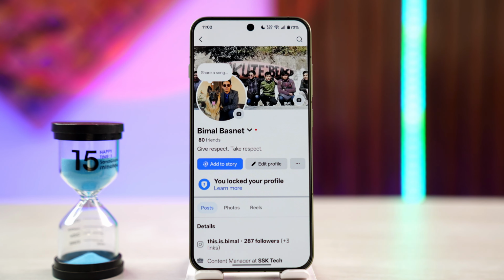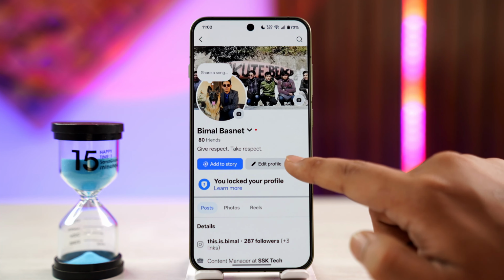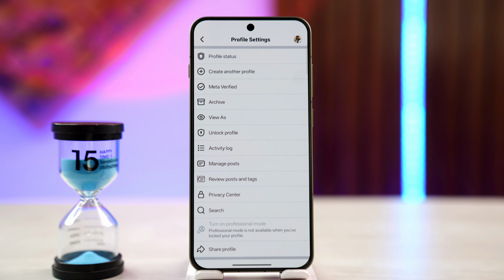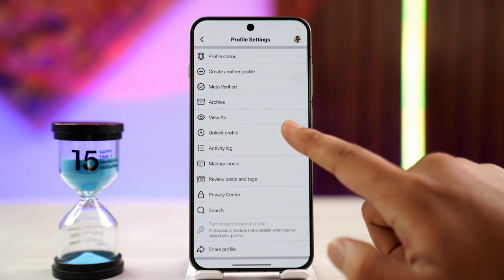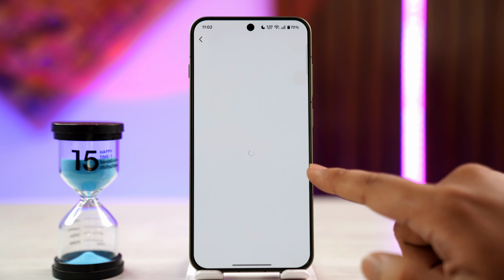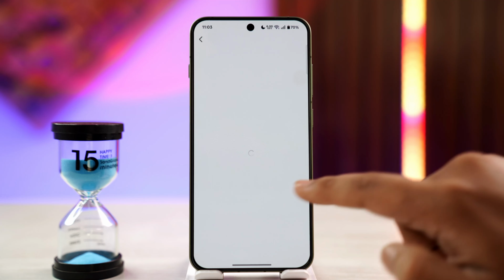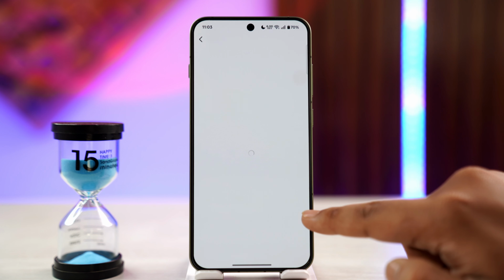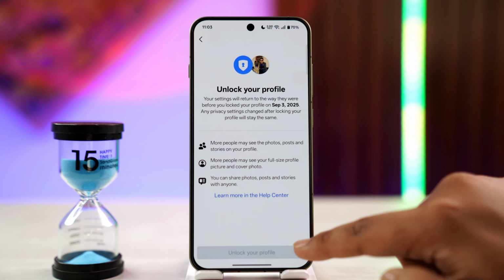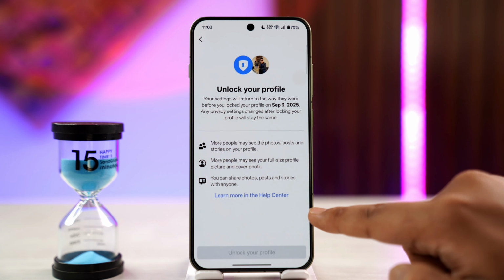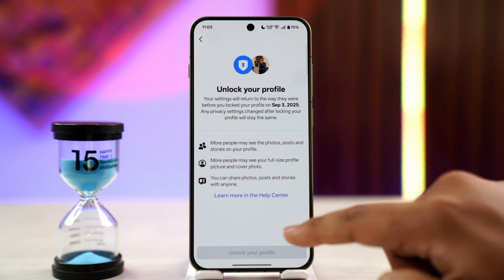So if you want to unlock it, what you have to do is tap on the three dots icon that you can see over here, and you can see the option called unlock profile. So just tap on it, and when you tap on the unlock profile button, you'll be able to see these options. So you can tap this little unlock button here, and when you do that, you'll be able to unlock your Facebook profile in this case and make it a public account once again. So this way you can go ahead and then unlock your Facebook profile.